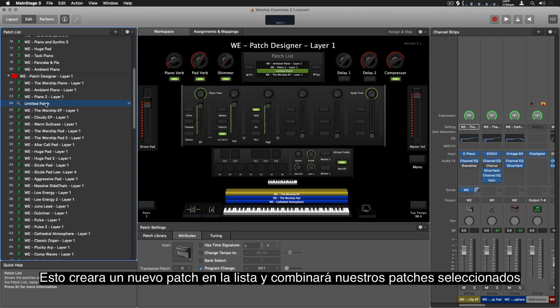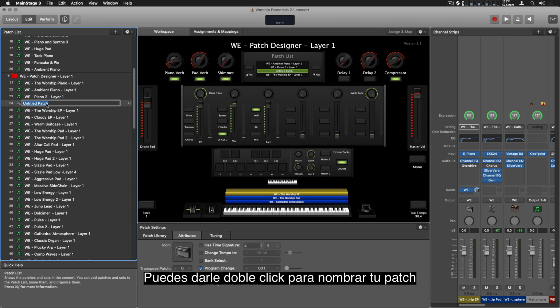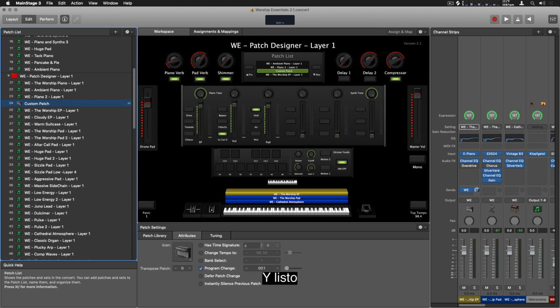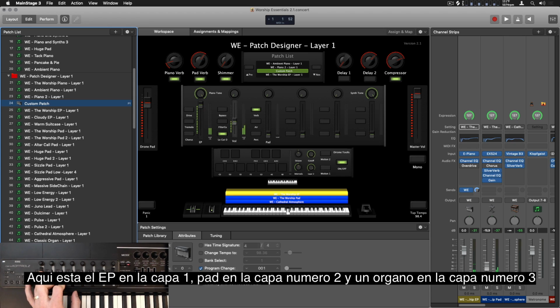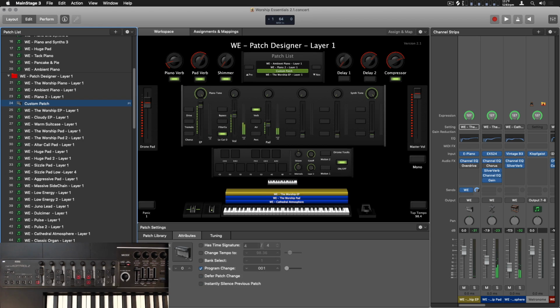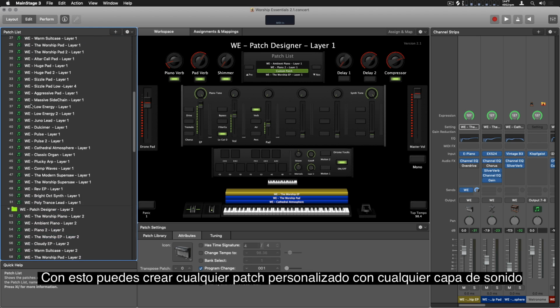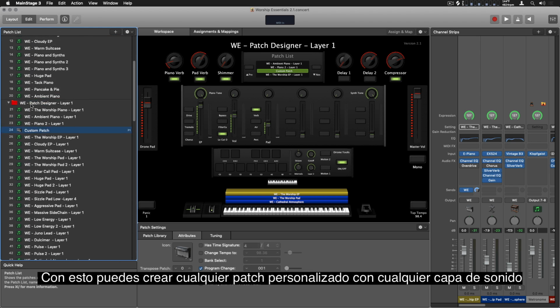This will create a new patch in the list and merge in all of the instruments from all three of those selections. You can double-click to rename your patch, and then you're ready to go. Here's the EP on Layer 1, pad on Layer number 2, and our organ on 3. Now this is great because you can create any custom patch that you want with any sound in each layer.